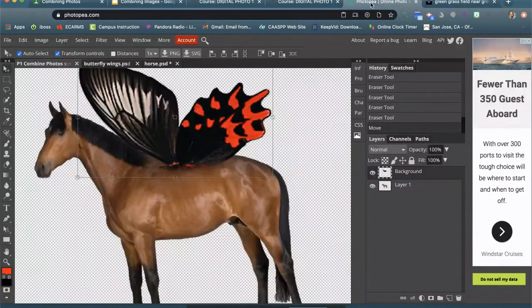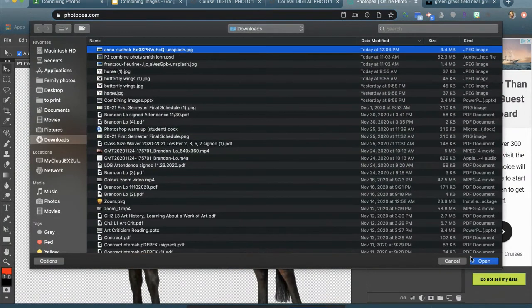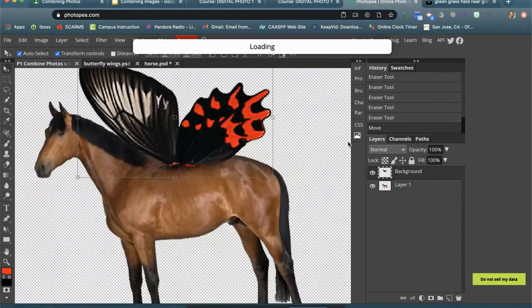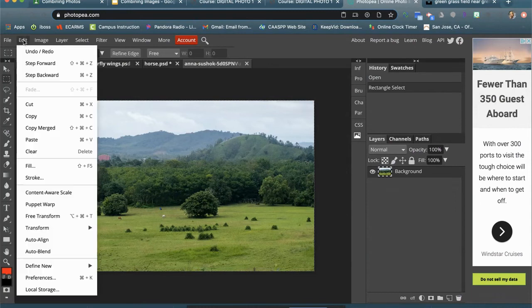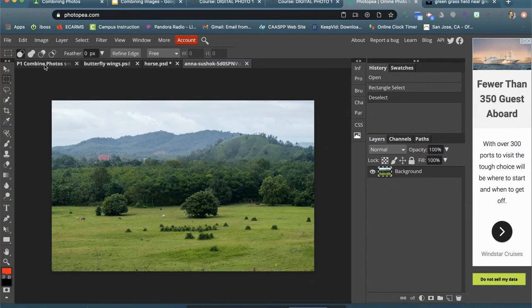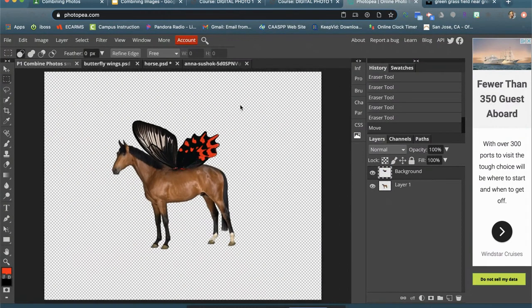So let me go back to Photo P, and I'm going to do the same thing as I did before. I'm going to open the image here, and then look for that picture. There it is, and click Open, and there's my image. Now I want to make sure that I'm selecting the whole thing. So I'm going to select the whole thing like this, and then copy it. So you go to Edit, and then Copy. Then I'm going to go to my combined image over here. Let me zoom out just a bit here. And I wanted to paste it in.